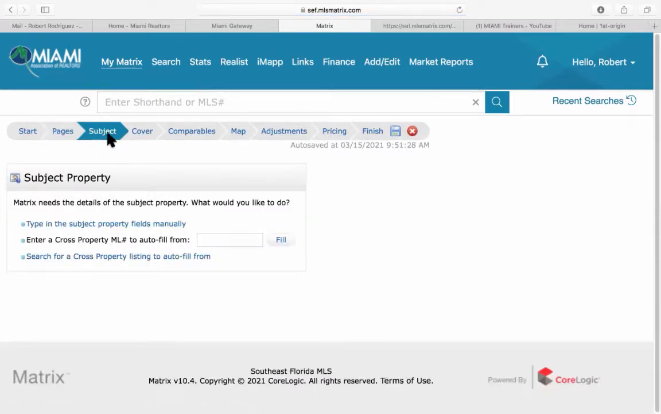If the subject property is a listing inside of the MLS, then you can always search for the listing by putting in here the MLS number. Or if you don't know the MLS number, you can search for the subject property by selecting search for a cross-property listing. If the subject property is not on the MLS and has not been on the MLS in the last 10 years, then you would need to enter the subject property fields manually.